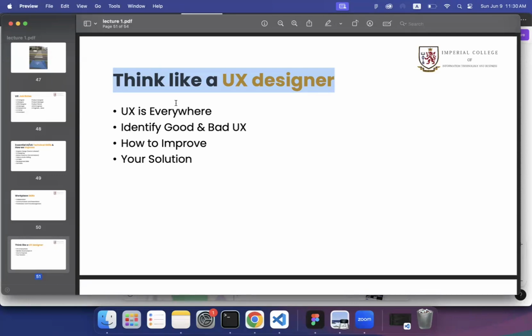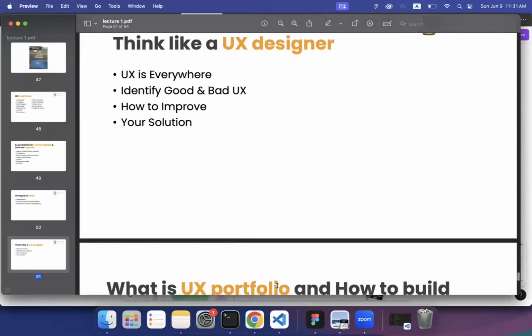So when you approach something, like when you interact with a product in daily life, let's say when you drive a car, you can get to know: is this a good user experience? Can I reach my air conditioning controls while driving? Can I reach my media player while riding? How can we improve it if this is not a good user experience? Is there anything that I can do to improve this design? And present your solution. So that is how you can think like a UX designer.